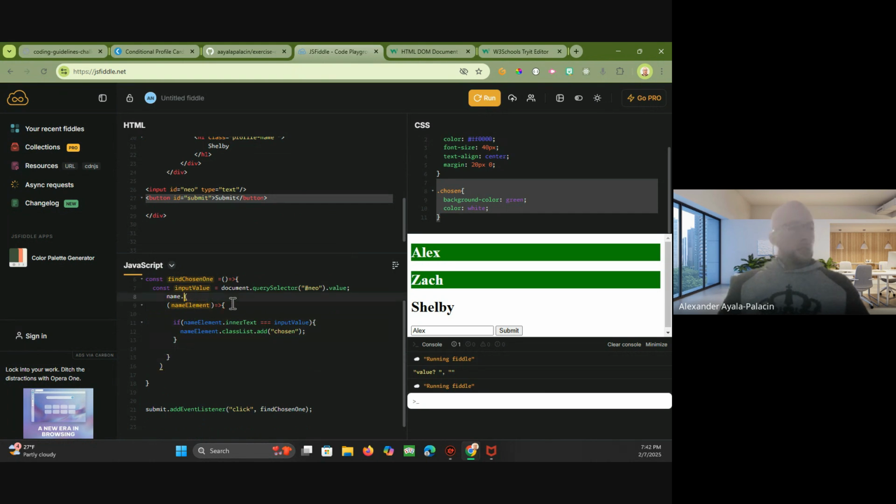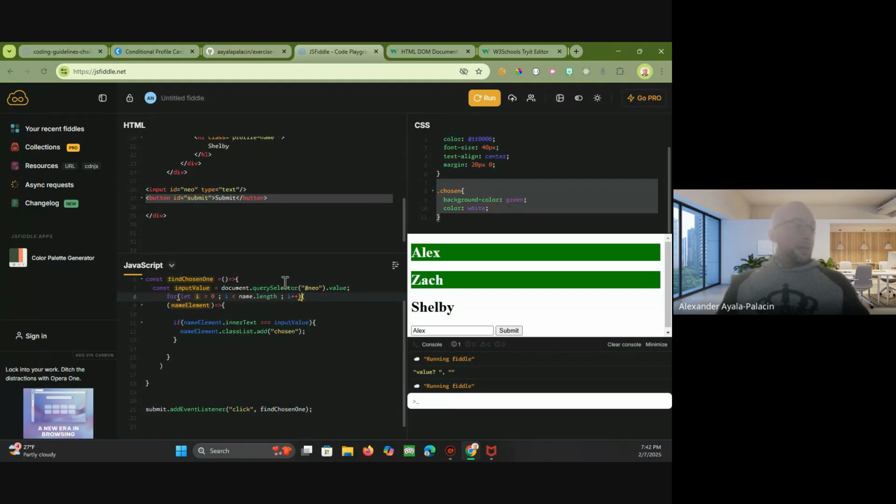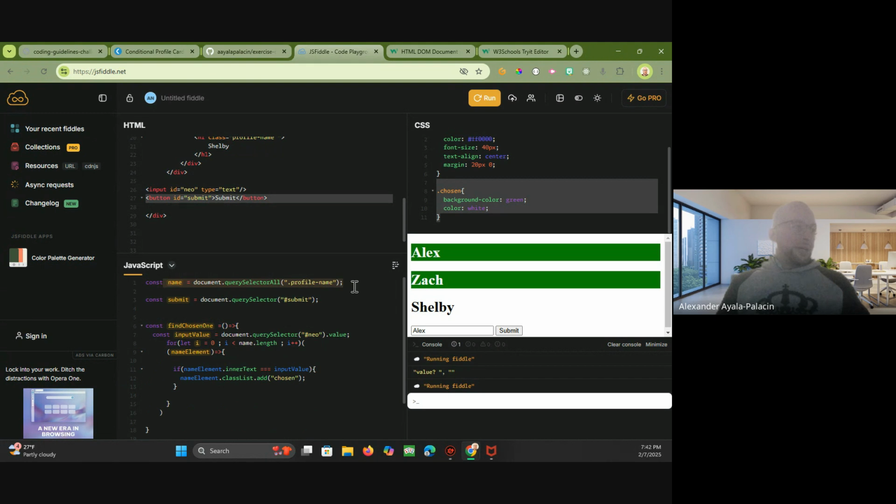We could have done for let i equal 0, i less than name.length, because that's the name of our array, and then i++, etc. But yeah, I know I rushed through that. Is that an okay example?